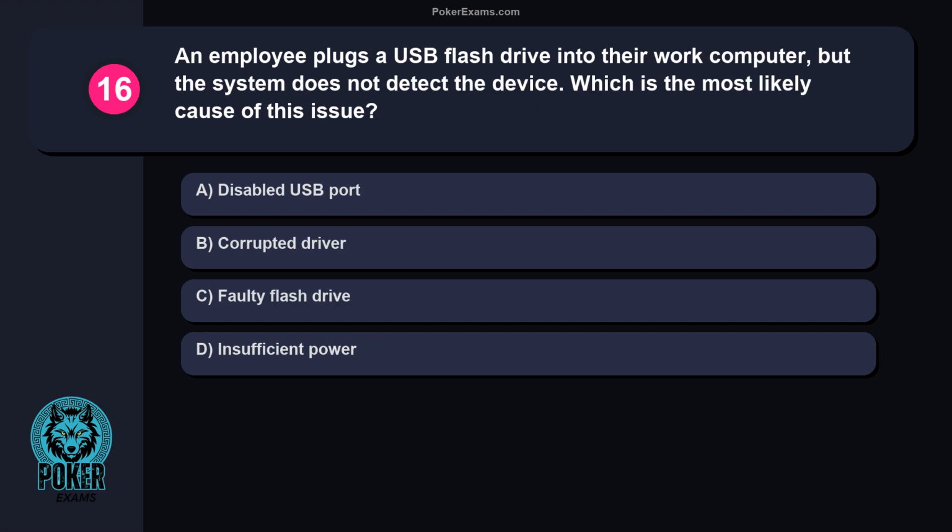Question 16. An employee plugs a USB flash drive into their work computer, but the system does not detect the device. Which is the most likely cause of this issue? Disabled USB port, corrupted driver, faulty flash drive, insufficient power.